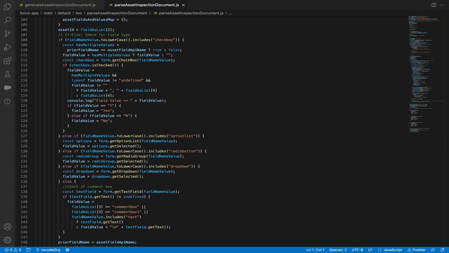The ability to automate the generation and parsing of your service reports will eliminate user error during data entry, and it will give your users more time during their day to focus on other important tasks. This makes PDFLib a very valuable and powerful tool for any organization using Salesforce Field Service.